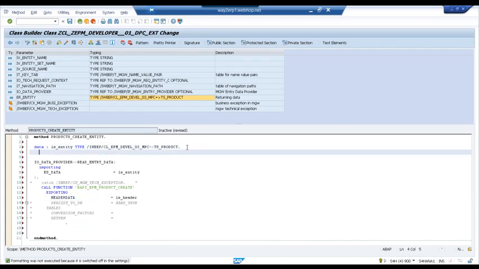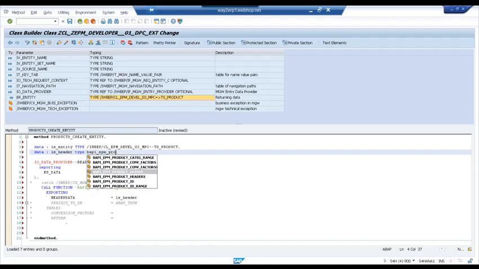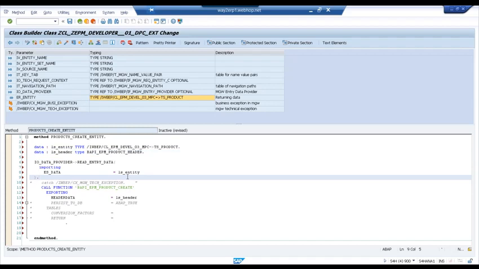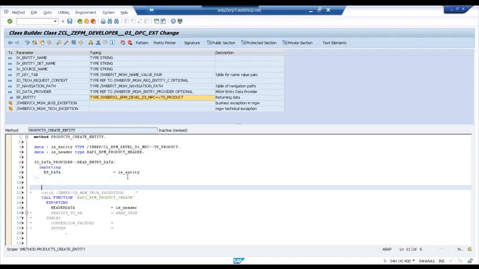Remember, the signature of the header is different than the entity. So for this, it's BAPI underscore EPM product header. Now just move the corresponding data which you got from the service, ls entity, to this, and let's pump in this data. Perfect.